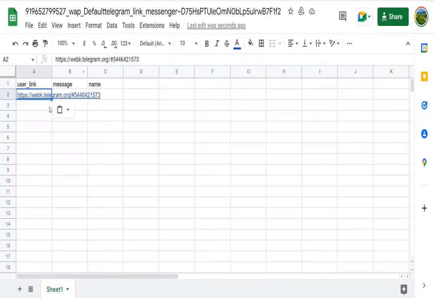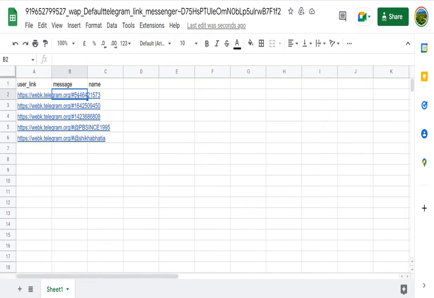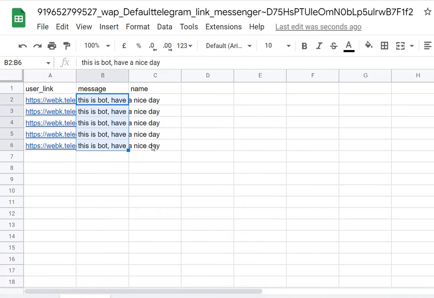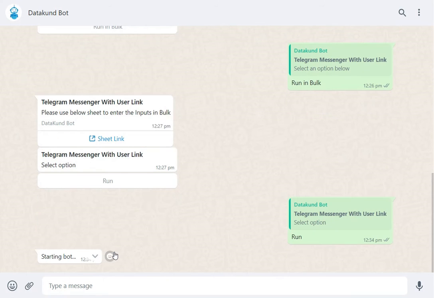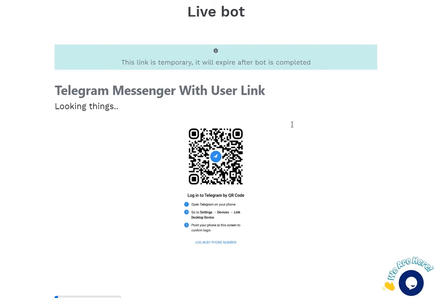Go to Telegram and then copy the Telegram profile link and paste it in Sheets. Go back to WhatsApp and then click Run. Wait for the automation to start. Click Go to Lav to watch the Lav automation.